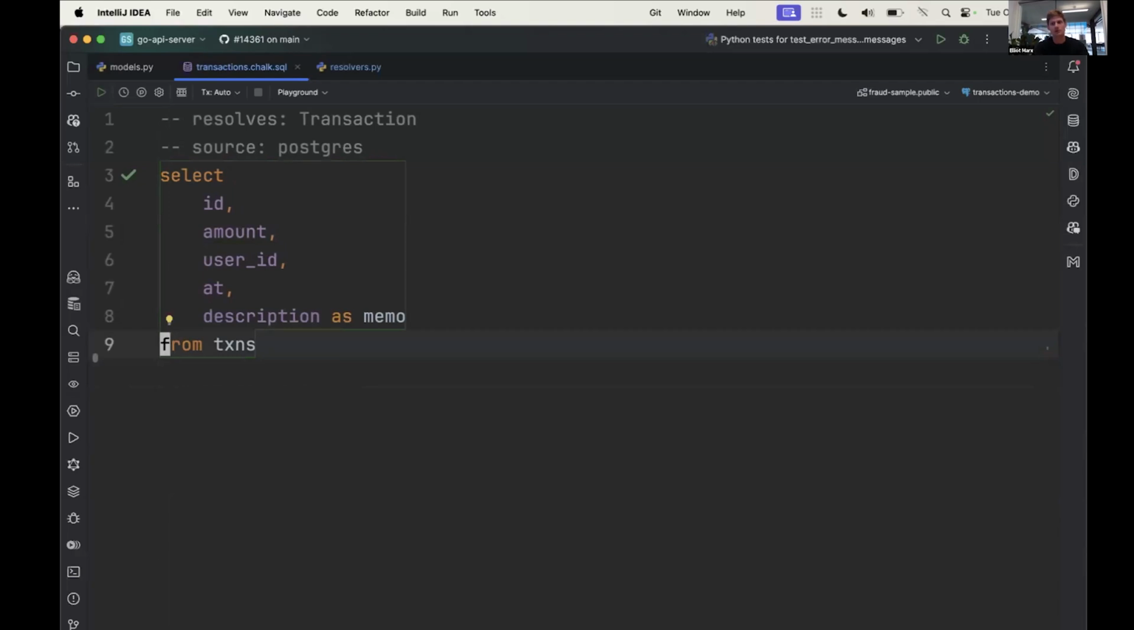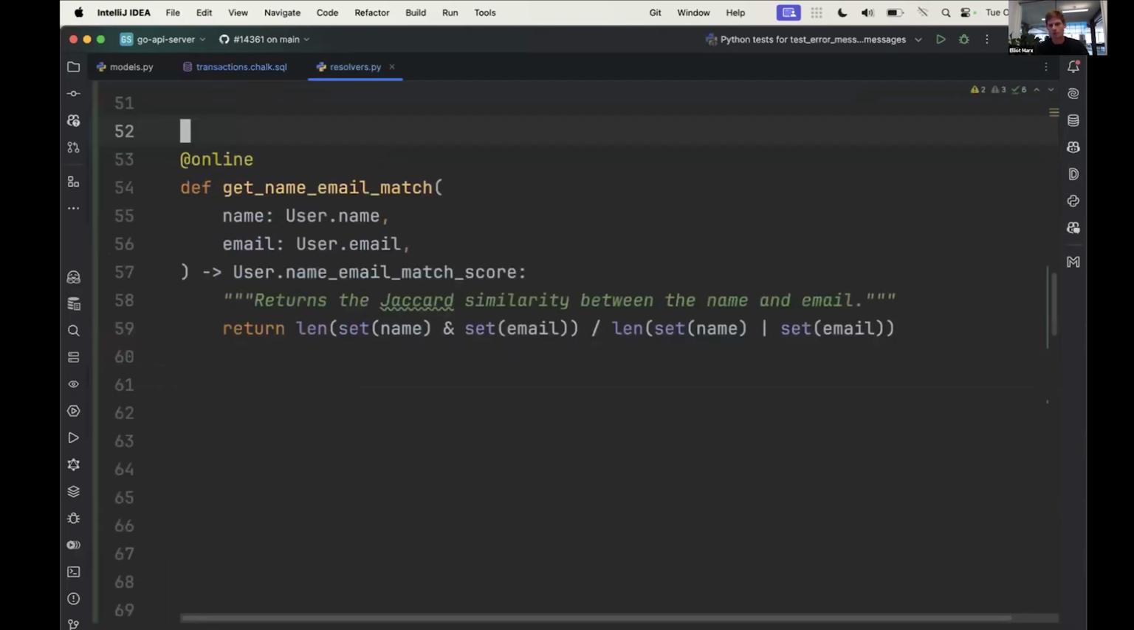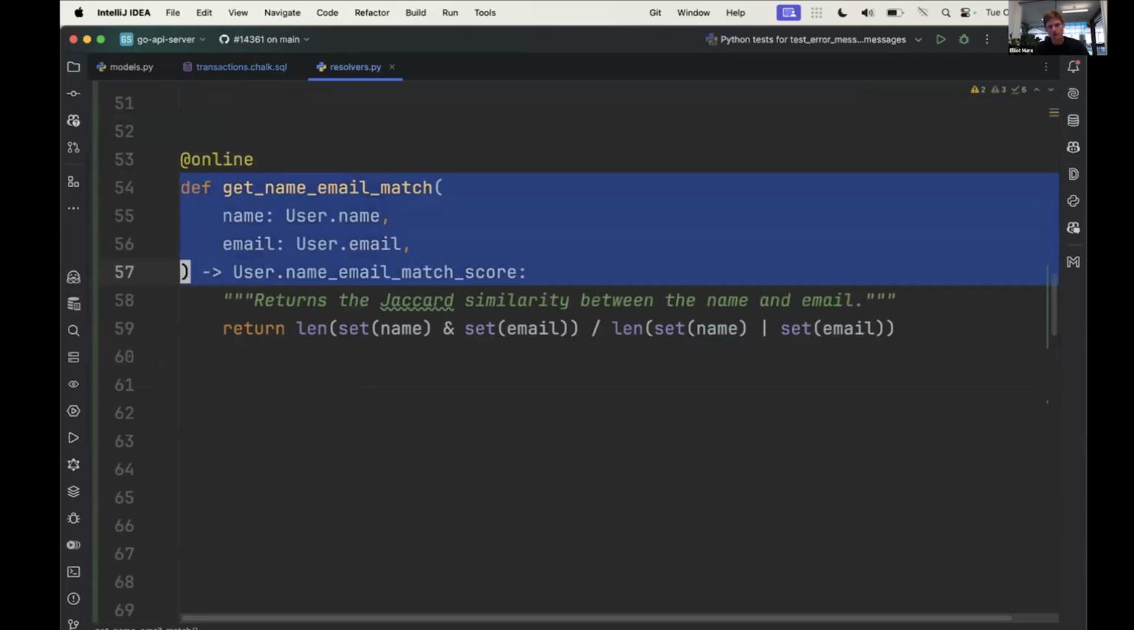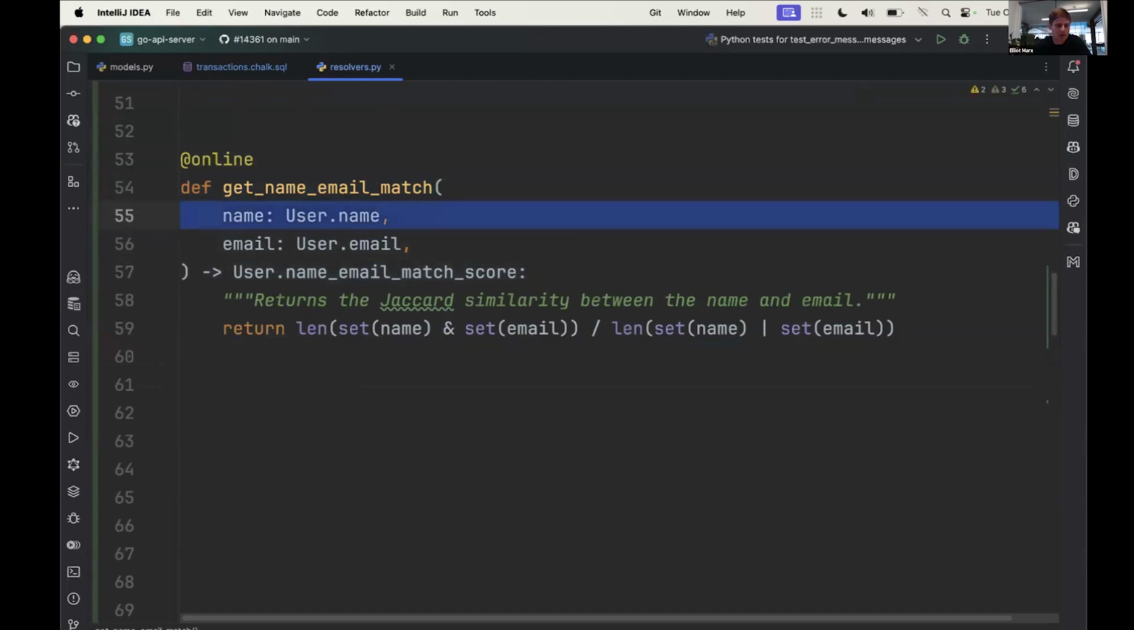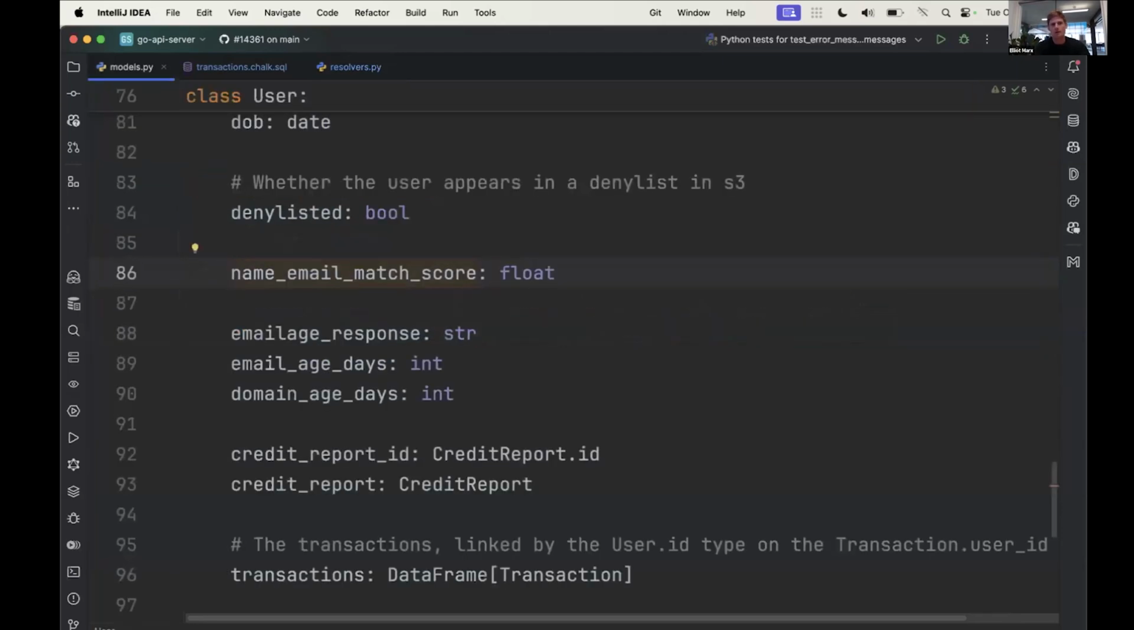Now, you can also write Python functions on top of this same DSL. As a really simple example, I could write a function that compares someone's name to their email. This is a great fraud signal. I just want to know, does your name sound anything like your email? I can say I require someone's name through the type signature of my Python function. So I need a variable with the type user.name, and I need an email with the type user.email. And I'm going to compute the Jaccard similarity by taking the length of the intersection of the characters in the name and email divided by the length of the union of those same characters. That gets me this name match score on my user class.